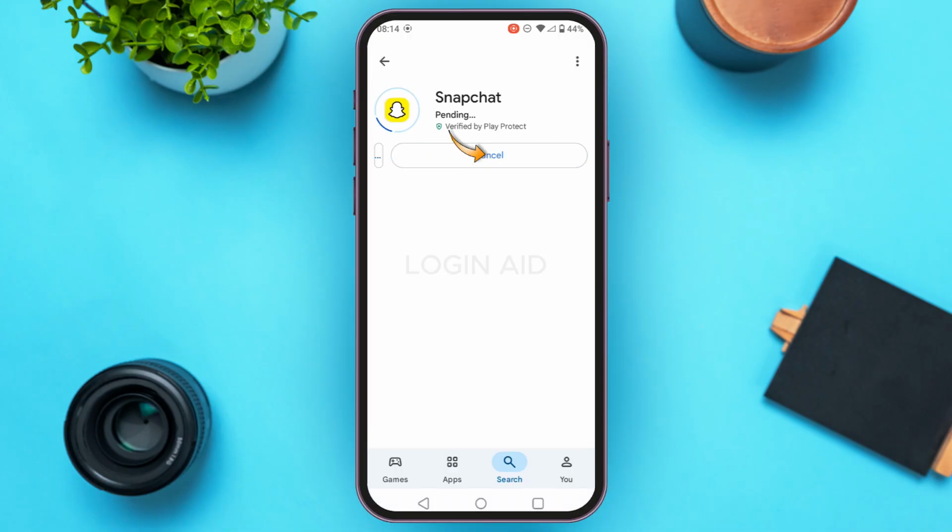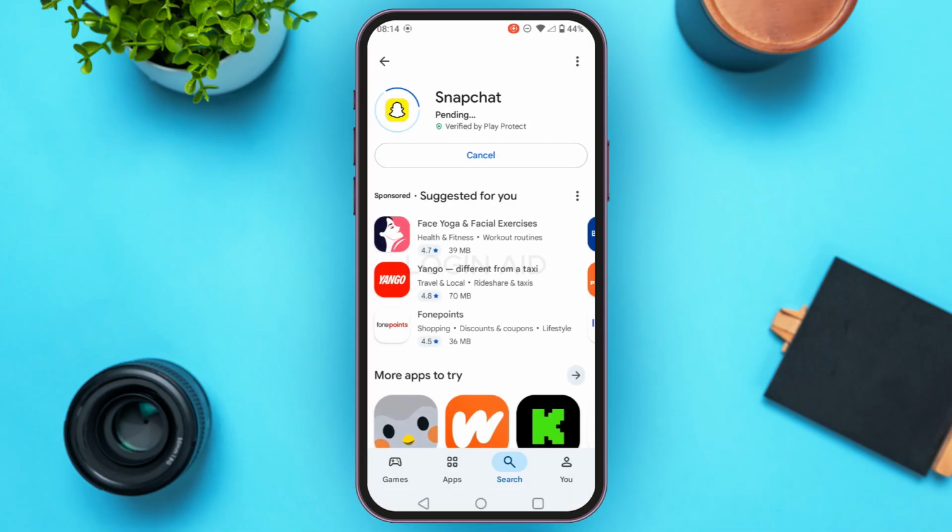Tap on the option Update. Wait until the update is completed. After a while, the update will be completed. Now all the bugs of Snapchat should be fixed. Now the application should stop crashing.